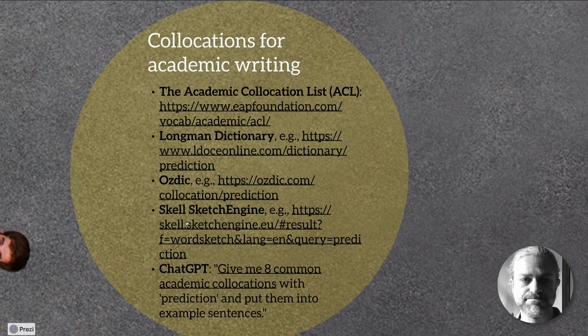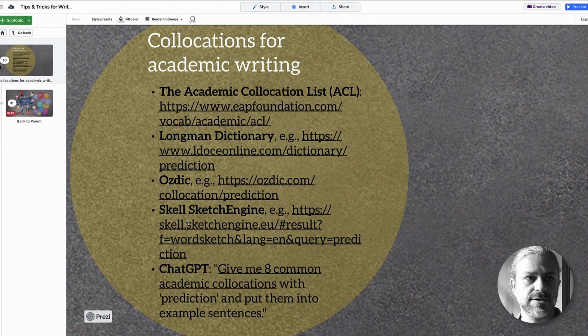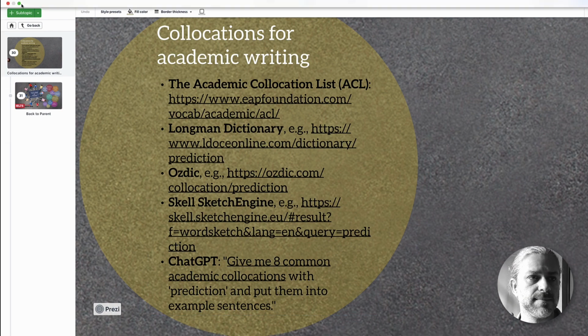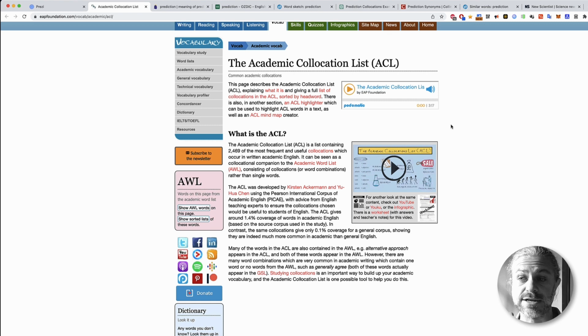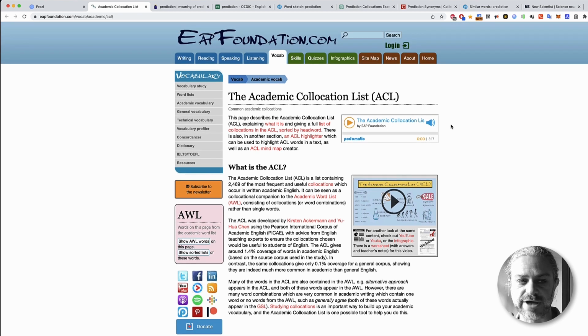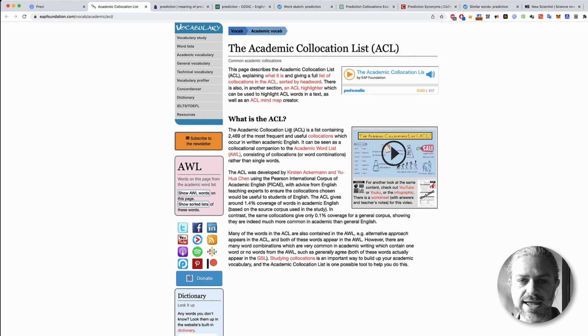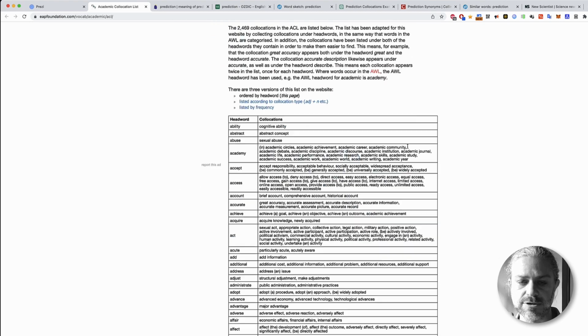collocation list. I'll just move out here and get this thing to cooperate, and then go to the academic collocation list. Okay, so here it is. And this is from eapfoundation.com, English for Academic Purposes. This is a very useful website to help you improve your English for academic writing, especially for academic students. And the ACL is down below here.